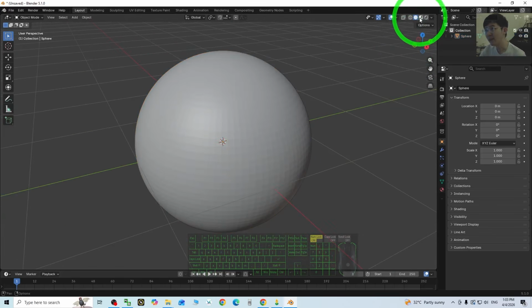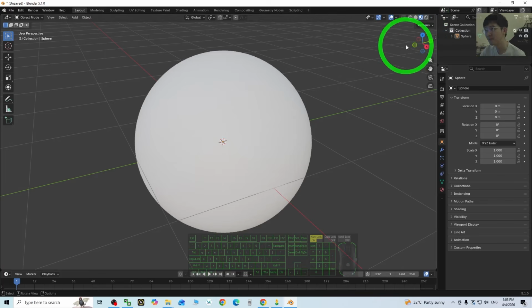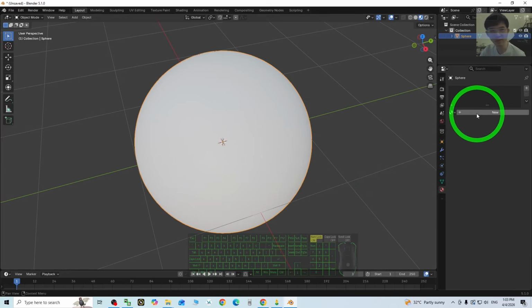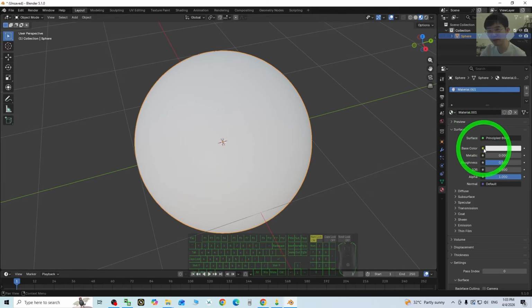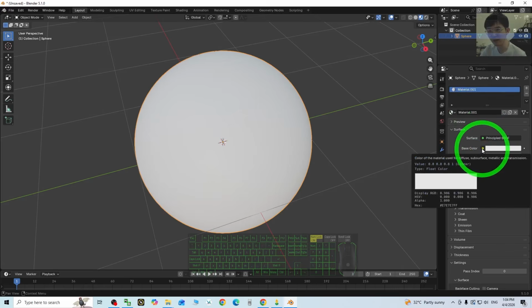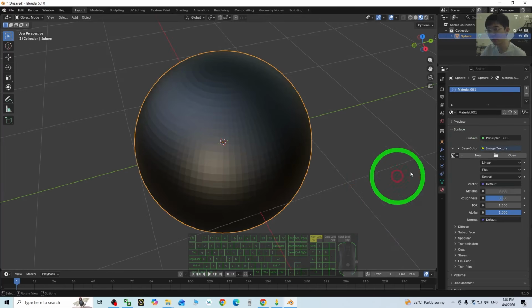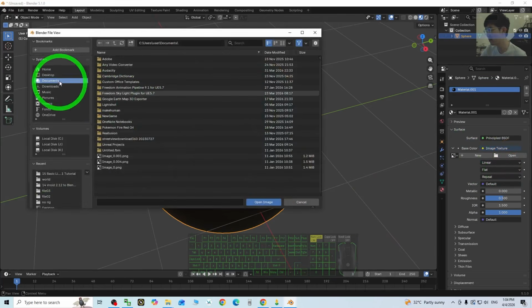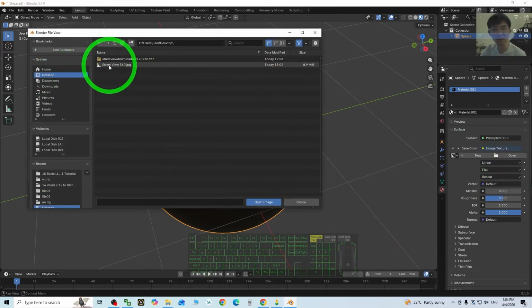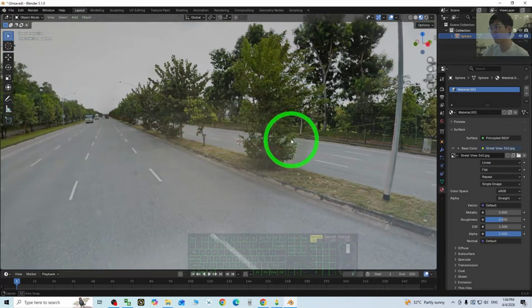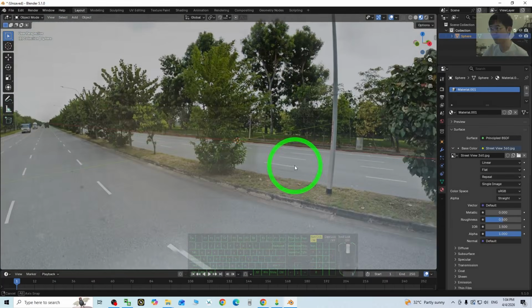Alright, then I click here. This is to just show all the material texture. So click the mesh, click the material. We are going to just add one material. The base color, we click the yellow dot and choose image texture and open the image texture from the desktop. That is the equirectangular map. Okay, now you can see it already become the street view inside the Blender.